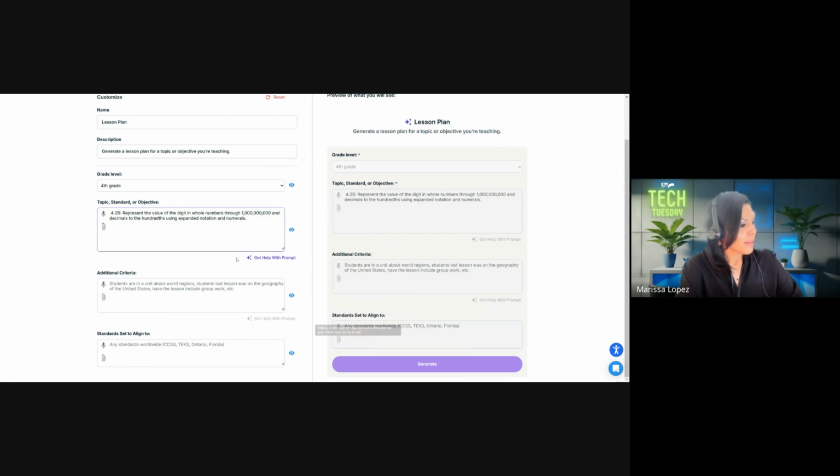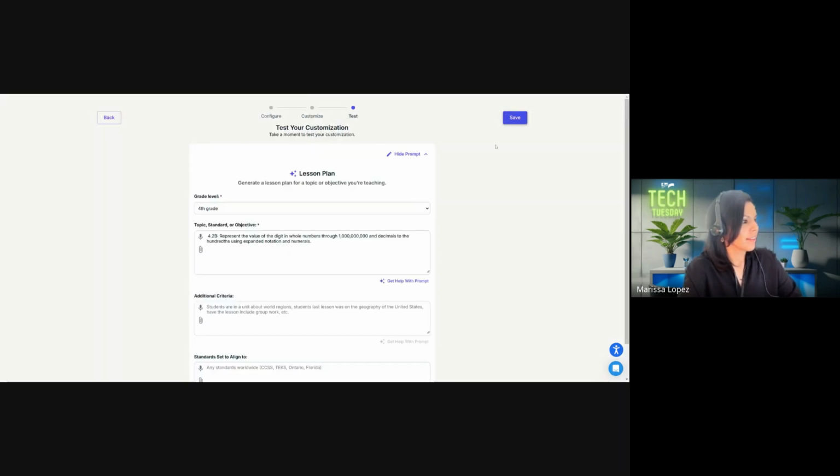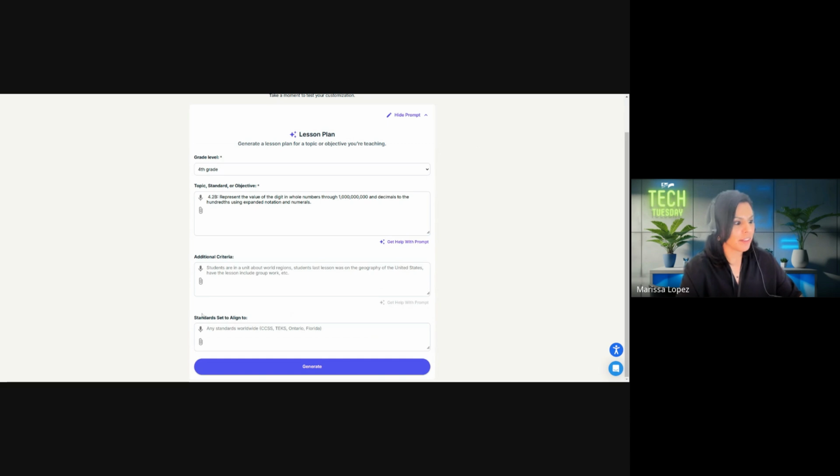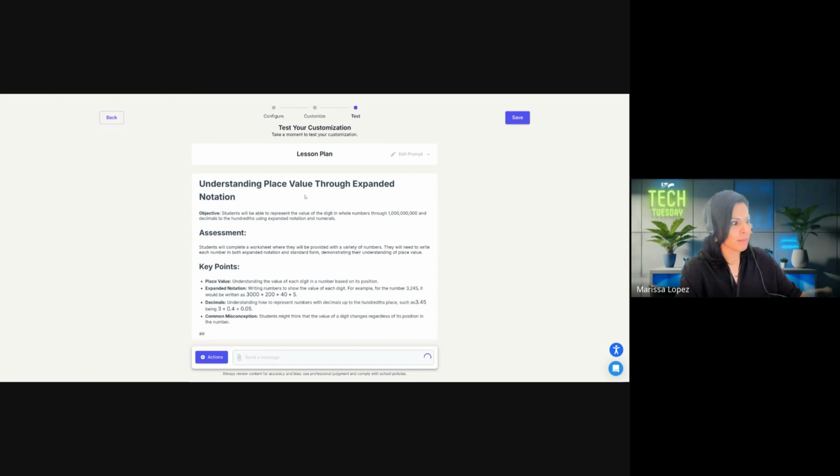And what I'm going to do is click next up at the top. Here's where you can add additional customs. If you want your lesson plan to include something, you can have it add your own additional instructions. So maybe you're going to say, add an exit ticket. And click next. And then before you hit save, because saving it is going to actually leave this as something that you really want as one of your tools, you're going to go ahead and click generate to see what it looks like. So here it's going to make a lesson plan for you.